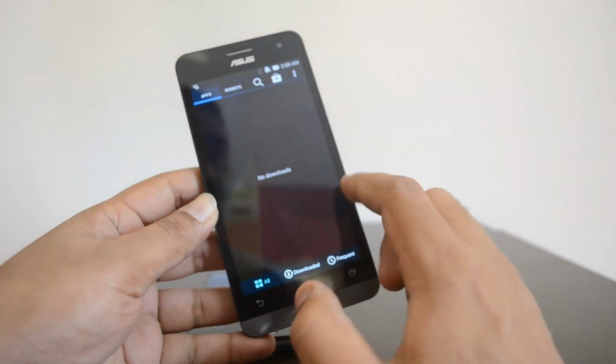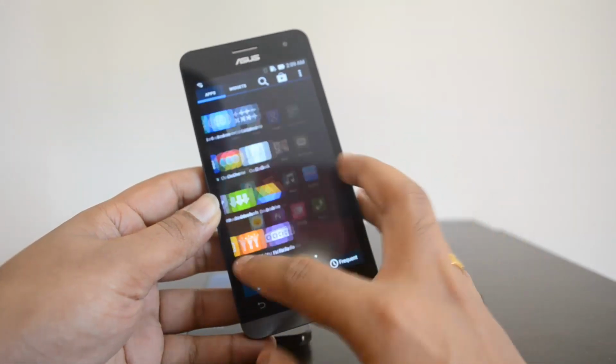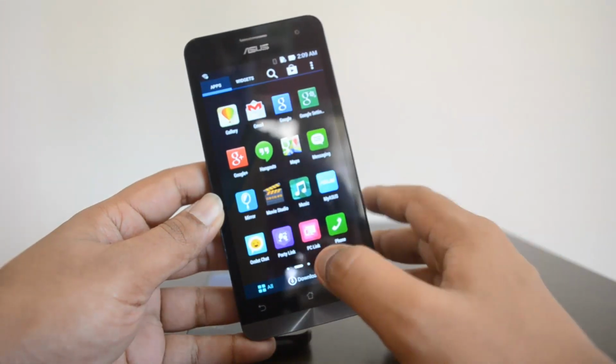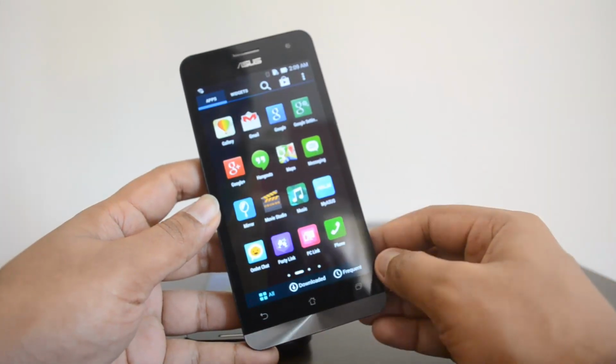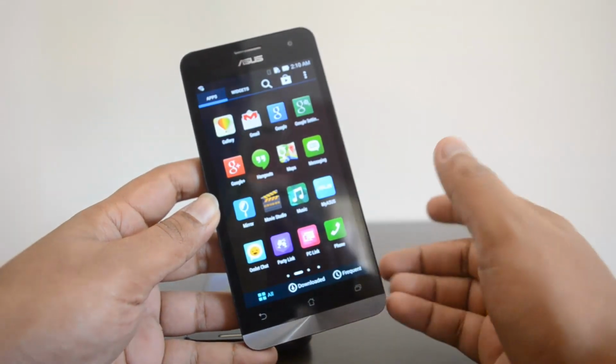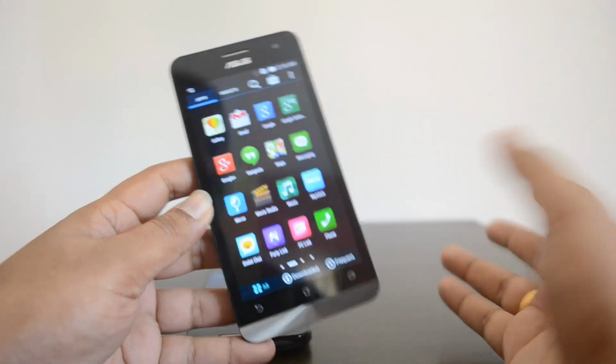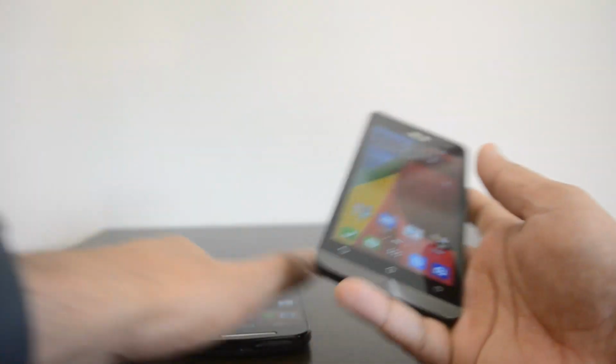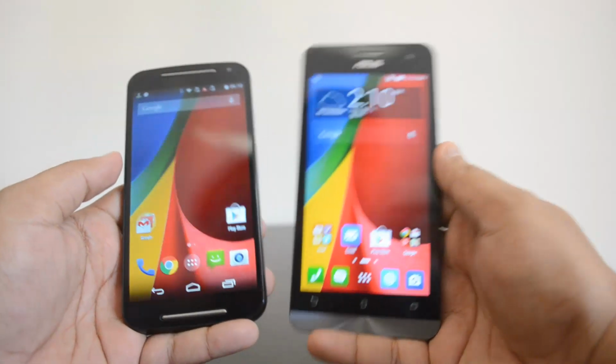Zen UI is a custom UI from ASUS, and it runs Android 4.3 Jelly Bean and not the latest version, although the company has already promised Android 4.4 KitKat coming this month. It has not yet been released. So that's the spec aspect of these two devices. Now let's go into each of these aspects.